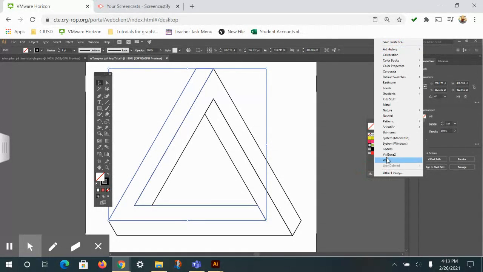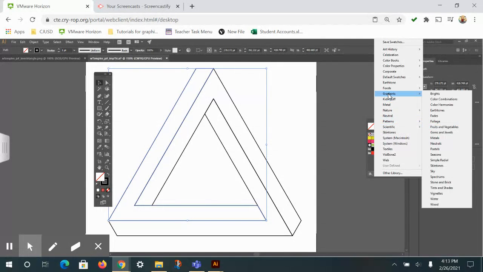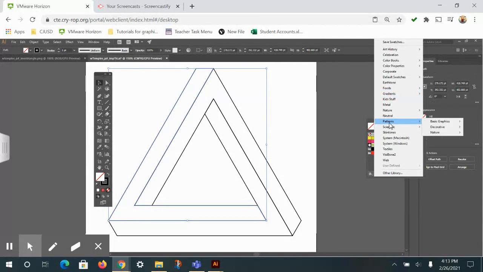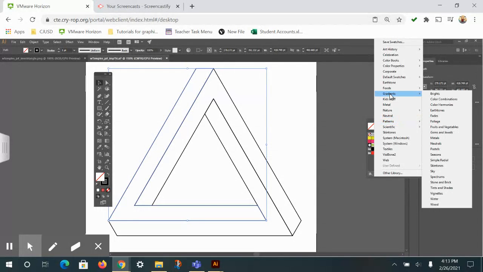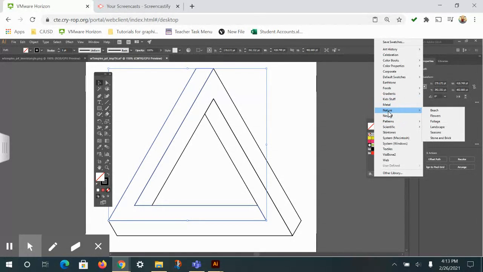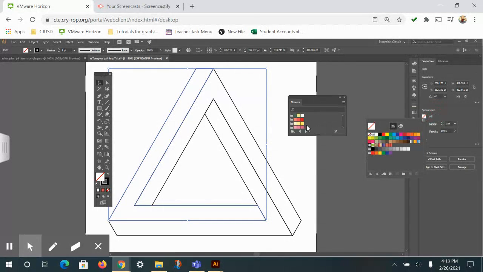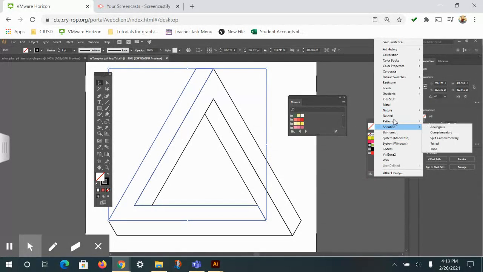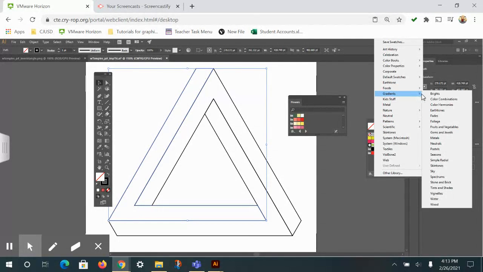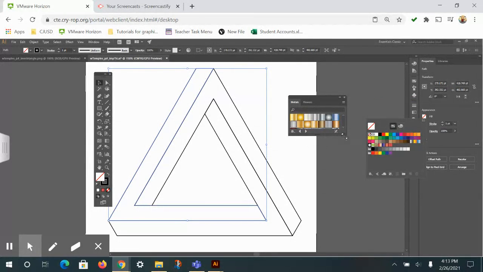Okay, so most of these are solid colors. If you click on, let's click on, oh, actually there's patterns here too. So sorry. So there's patterns and gradients in these two different pop-out folders. Most of them are solid colors. So if I click on flowers, you can see those are solid colors. Okay, but we are going to do gradients because I think it looks really great with this triangle. So I'm going to click on gradients, and let's go with metals. Okay, so I'm going to click on this.